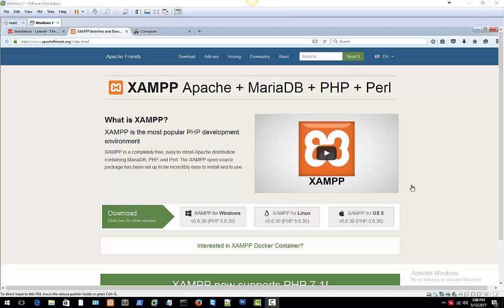My name is Dan Kelly, and I'm going to teach you how to get all the structure for Laravel in place and how to actually be able to bring it up so you can see your application. The first thing we're going to need is something called XAMPP.